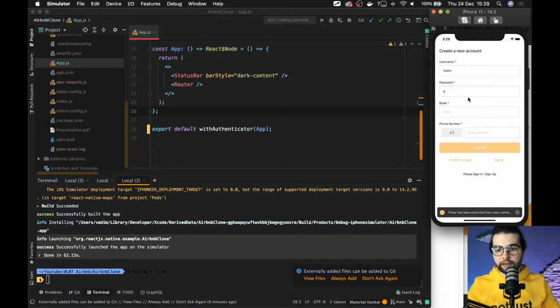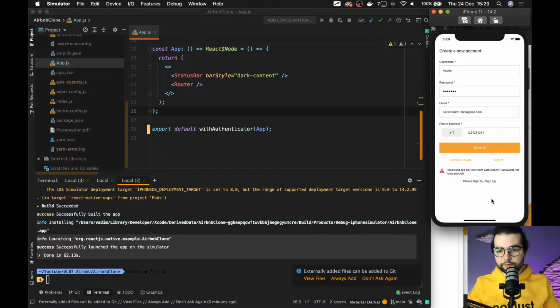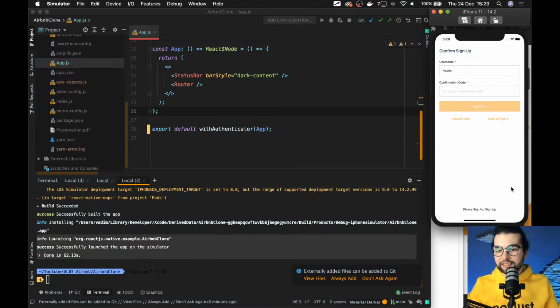So let's create the sign up again with our credentials. Sign up. Password did not conform with policy, password not long enough. So yeah, that's also something good. We get some security by default. These things can be adjusted, so you can set some rules based on your need.